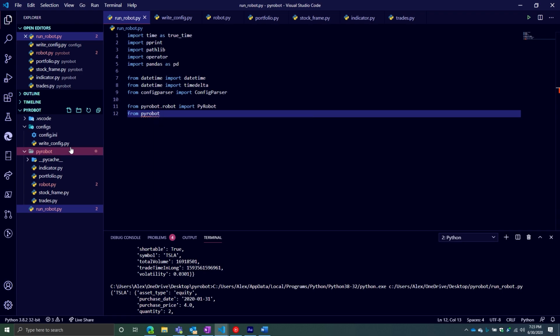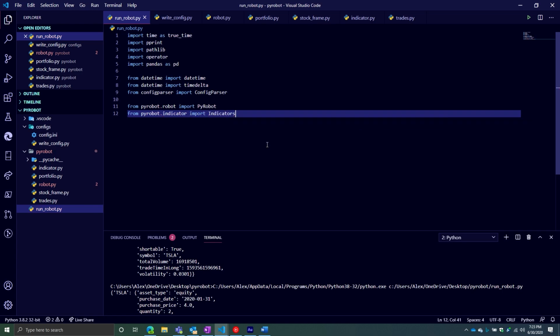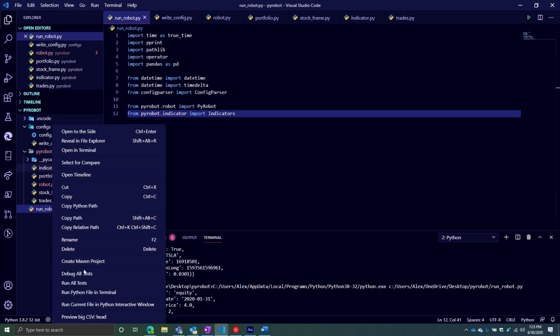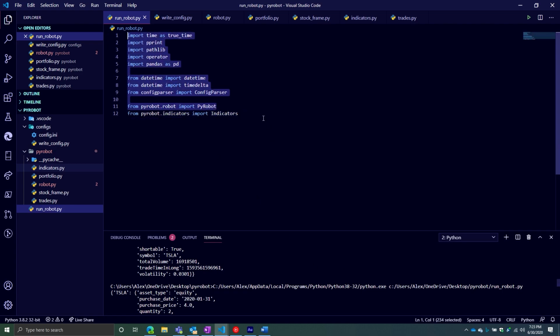But on mine, don't be surprised if we start seeing this. So we're going to import our robot object. And then the next thing that we're going to be importing is our indicators object as well. In this one, I call it indicator, so I'm just going to leave it like that. I should rename that. And then inside of that, it's indicators. And then just to be consistent, I'll rename that to indicators. Okay, so that's good. Very useful.